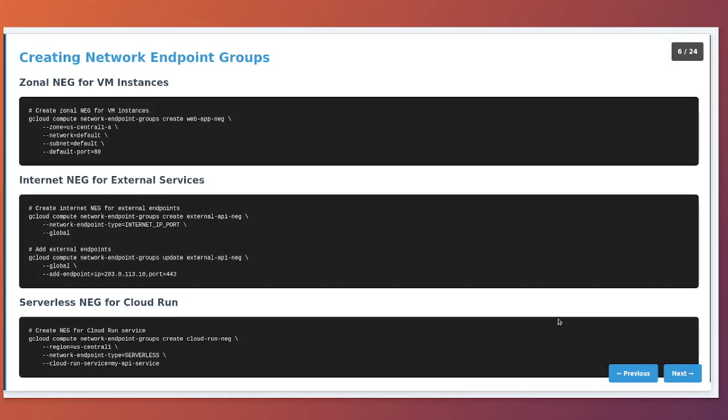Creating your first NEG. Let's start building. I'm beginning with NEGs because they're conceptually simpler. Think of them as smart address books that tell your load balancer where to send traffic.